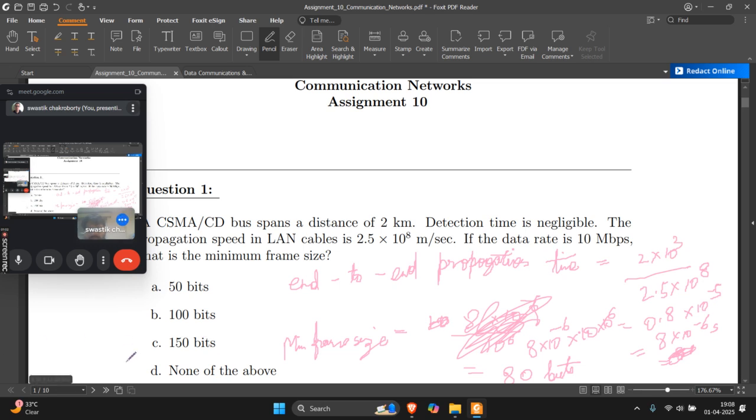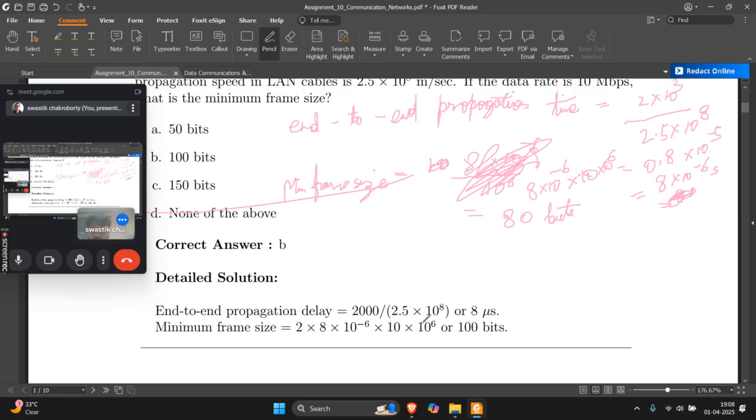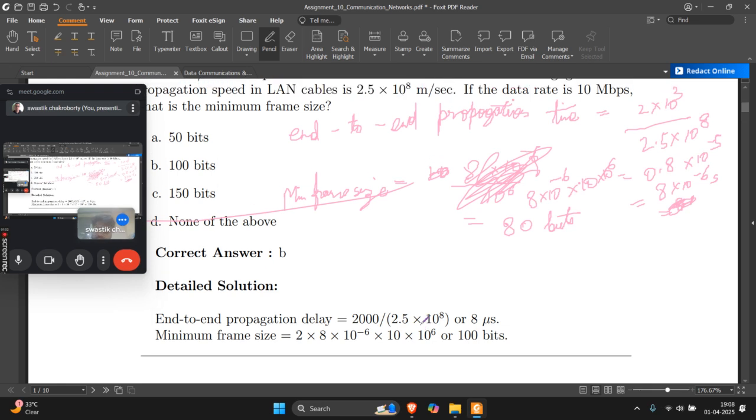So none of the above. The correct answer is none of the above. This will be 80 bits, not 100 bits. This is wrong. So it will be 80 bits. The correct answer is D.